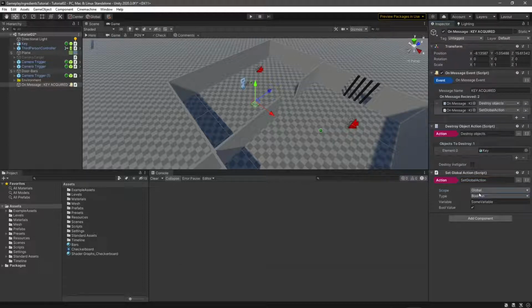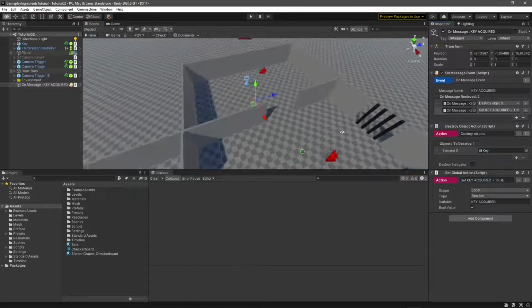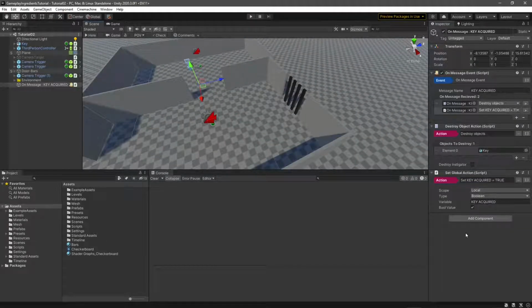So global variables come in two different scopes. We have global variables that are global to one gameplay session, or you have local variables that can be reset every level. So here for set global action, we're gonna set a boolean named key acquired with a boolean value of true. It's gonna be named set key acquired true, and that's it. When we make the trigger that opens the door, we're gonna check for this variable.